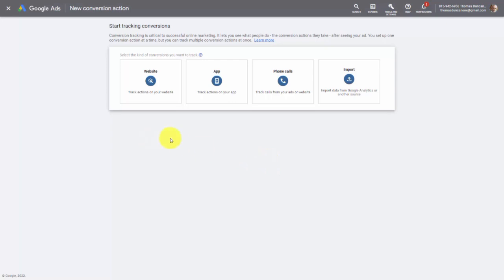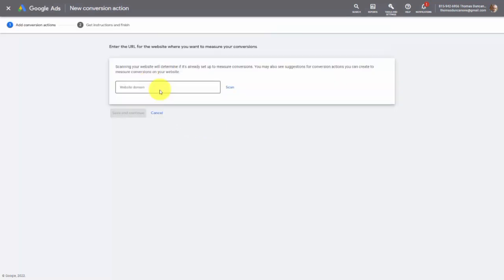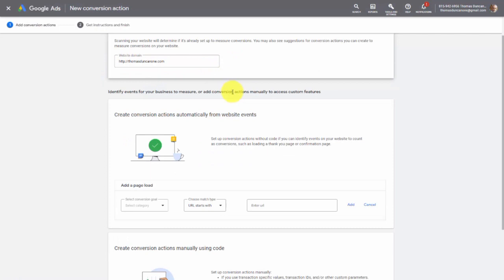You're then going to track the area where you're going to be directing people to. In most cases, you will be working with a specific website. And the website tracks website conversions, link clicks, page views, and signups. This is how you're going to measure the effectiveness of your YouTube ad. We're going to click Website. We're now going to write in the website domain. Once you write in the website domain, you're then going to click Scan. What you're then going to do is identify the events that you want your business to measure from within your Google Ads account.